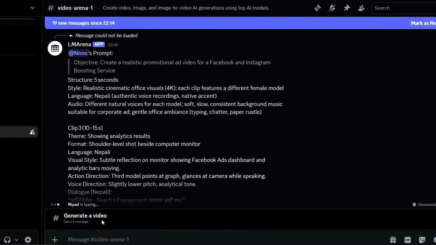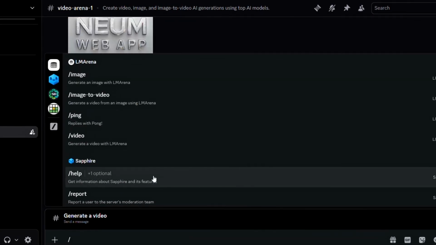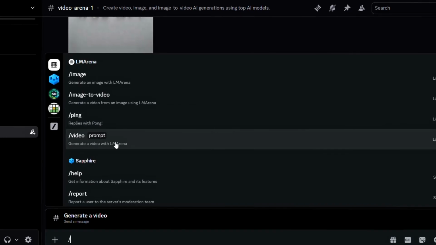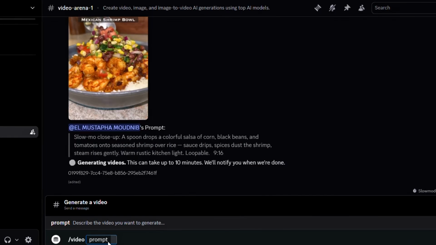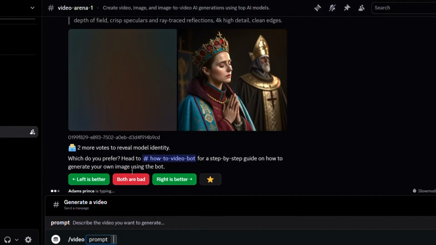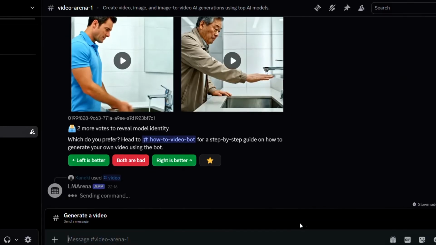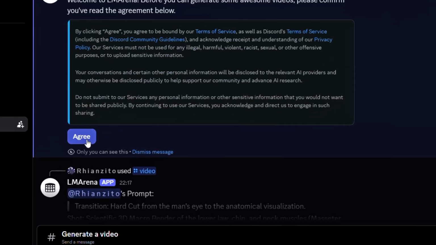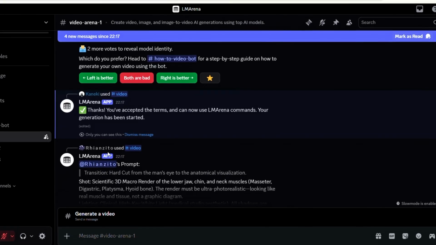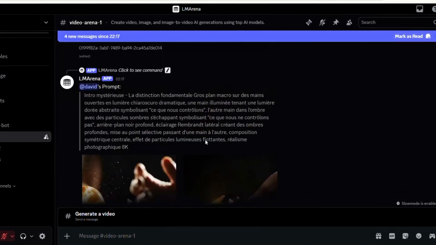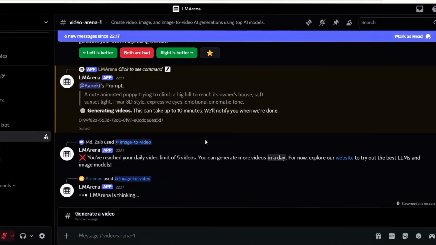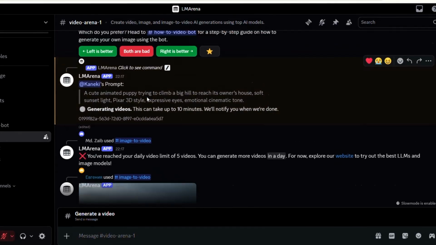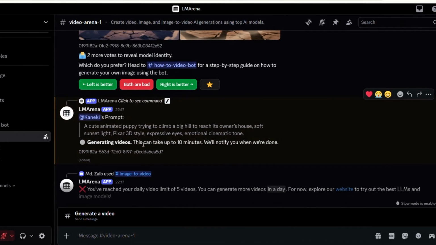In the message box, type a slash, and you'll see commands like slash help, slash report, and slash video. Select slash video, then paste your video prompt to start generating. Once everything's set, hit send. Before the video starts generating, it'll ask you to confirm. Just tap agree, and then wait a few minutes. Since many users are creating videos here, it can take a little time. But once it's done, you'll get your AI-generated video using the VEO3 model completely for free.